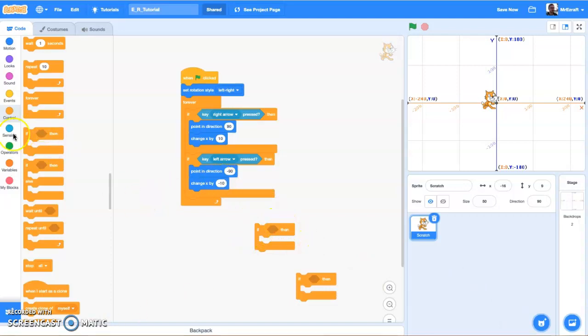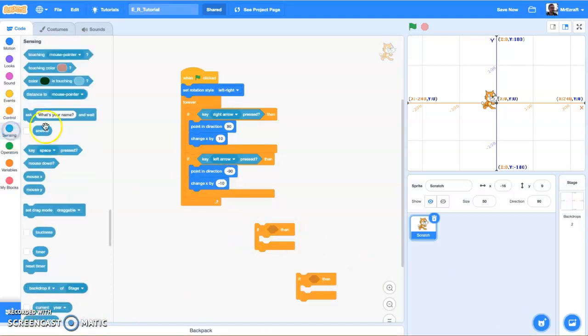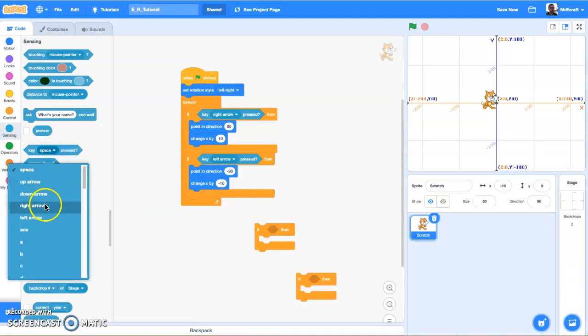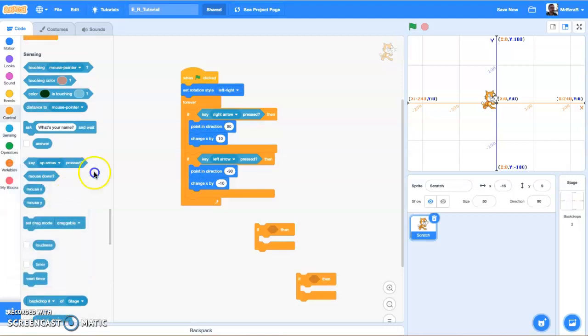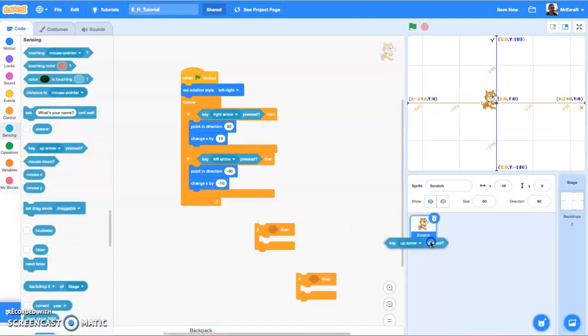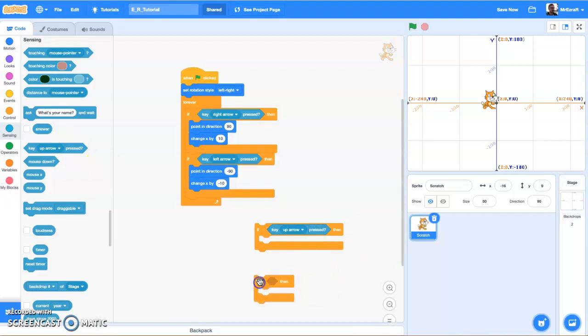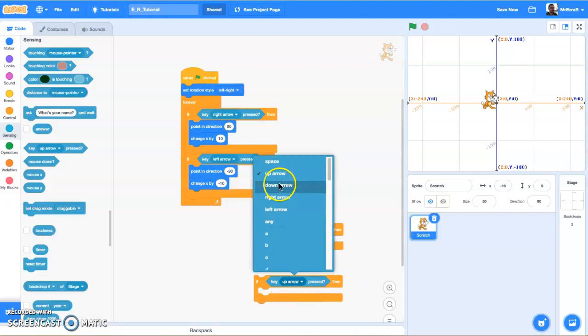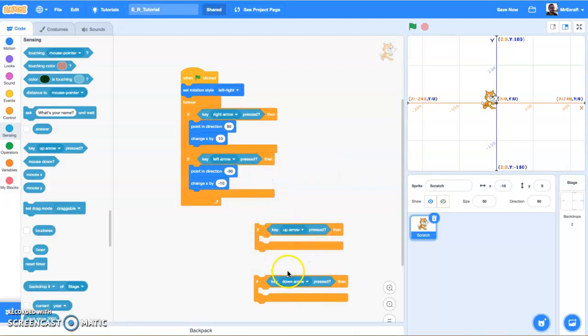So what I'm going to do is basically the exact same thing. I'm going to check for a key input using the sensing block and the key pressed block within that category. I'm going to go with up arrow to start with, and drag and drop it in here, and then I'm just going to keep things repeating, grab it again and put it in my next if statement, but change it to a down arrow. So now I have my up and down arrows. I've got my left and right in here.